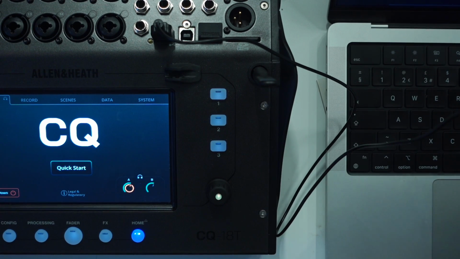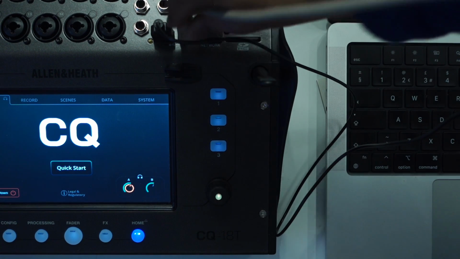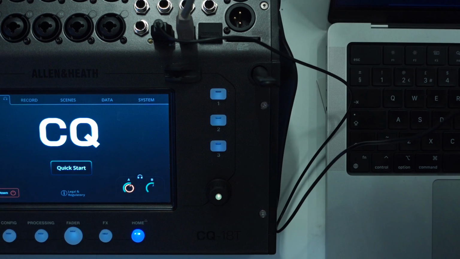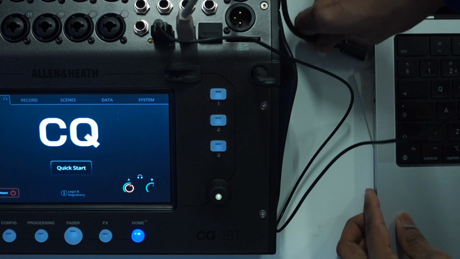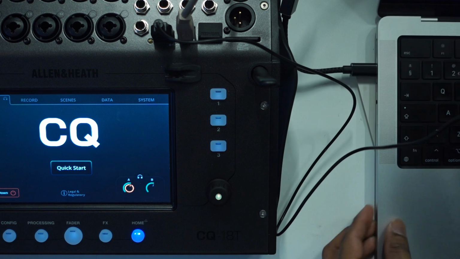This is how to connect the Allen & Heath CQ18T to Pro Tools, Ableton, and FL Studio to use live. Step 1. Connect the CQ18T to your computer and set the mixer in this configuration.